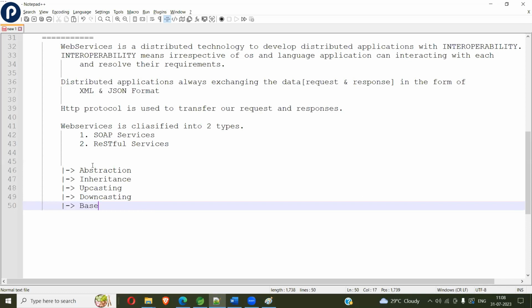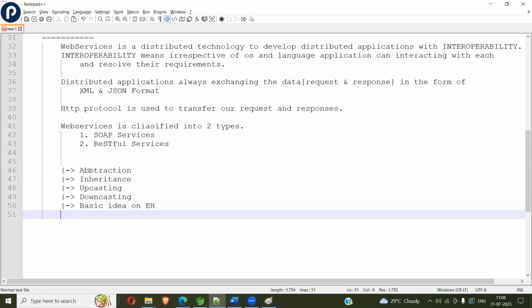And a basic idea of exception handling, and at least a basic idea of the collection framework, at least ArrayList and HashMap. If we have knowledge of these things, we can understand Java. We can understand Spring Boot microservices. Nobody will stop us. And kindly practice here.